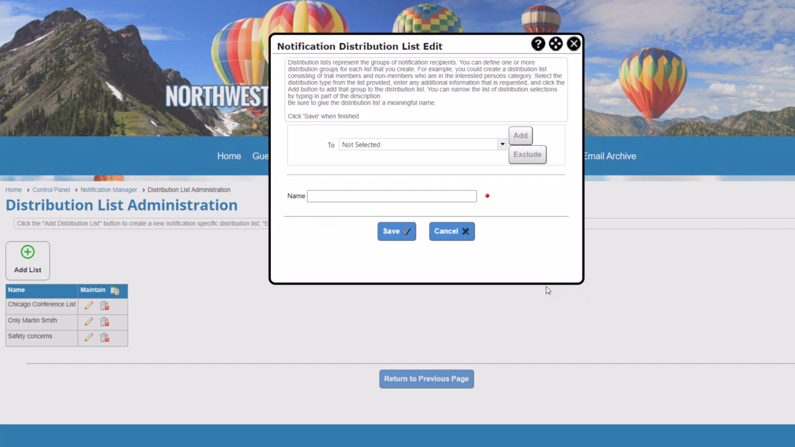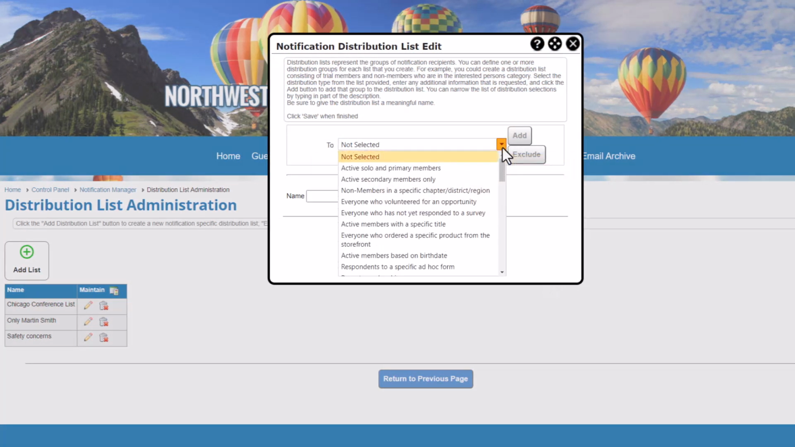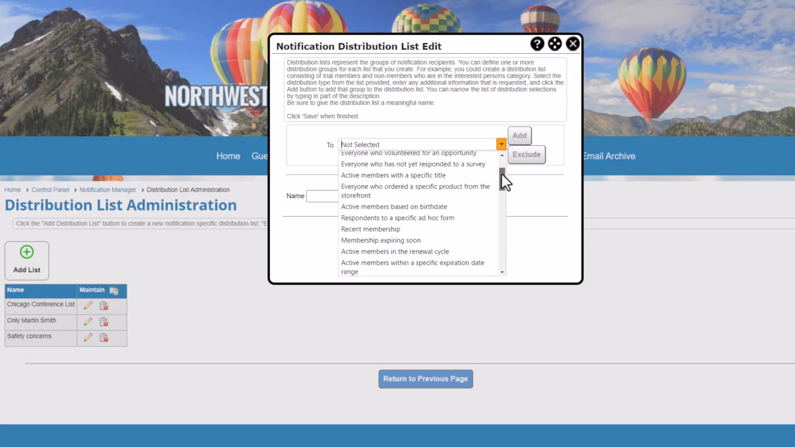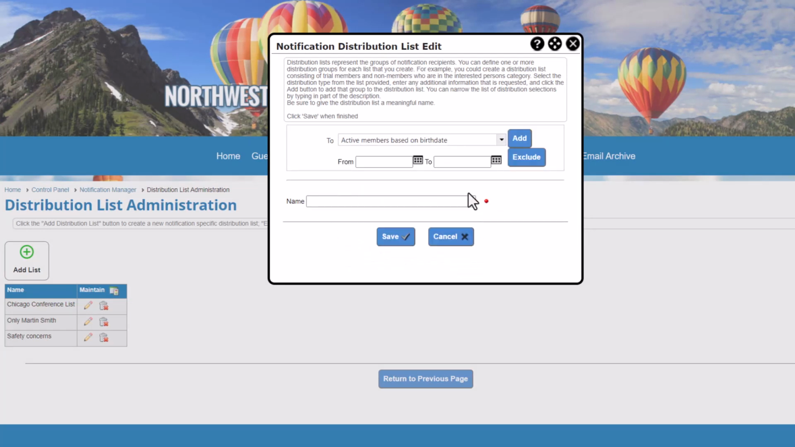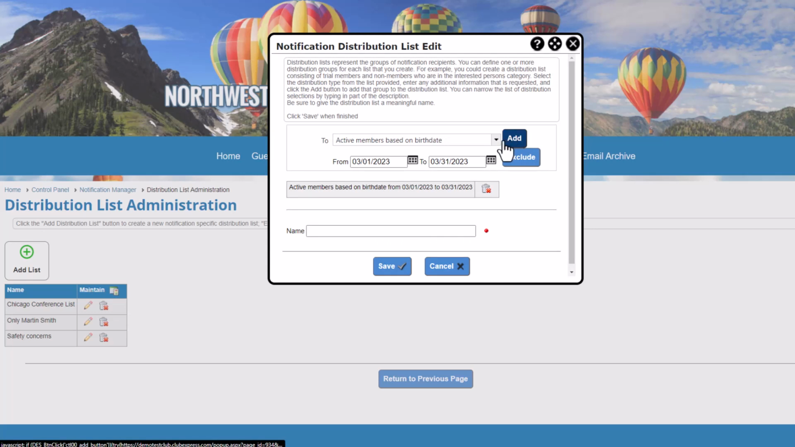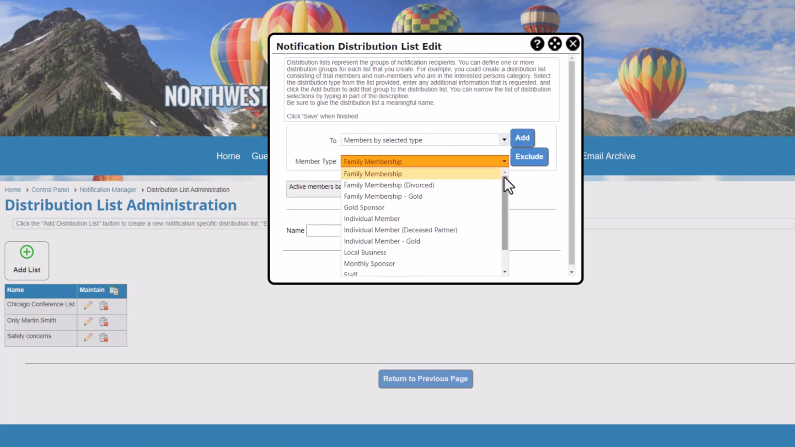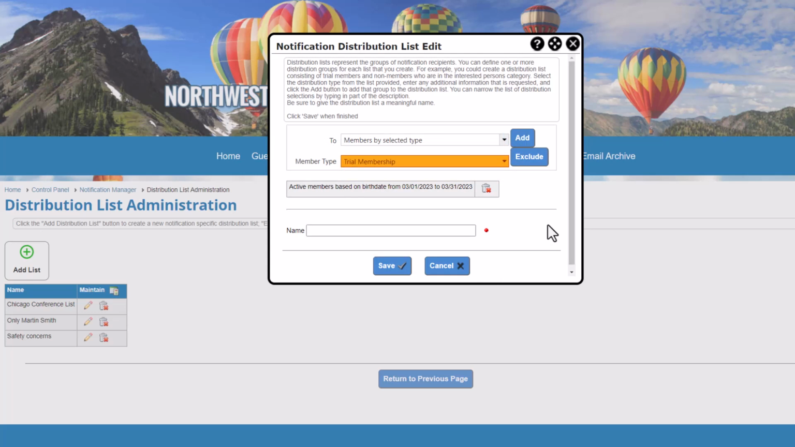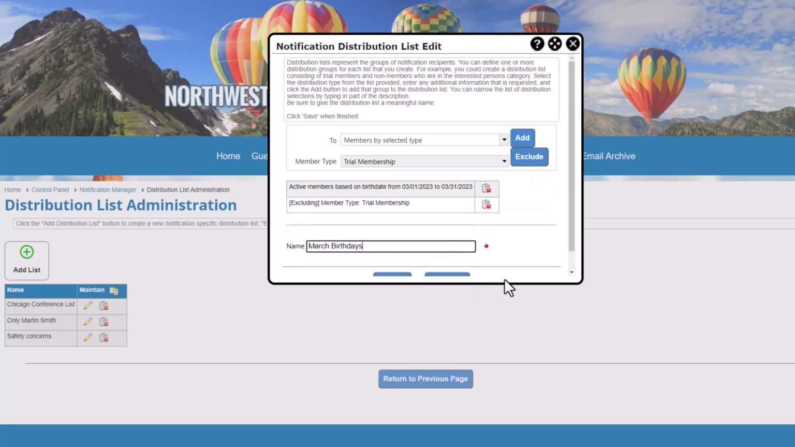Click Add List to begin building a new list. Choose a group from the drop-down menu and click Add to add the group to the list. Some selections will require you to specify a choice. For example, if you choose members with a specific birth date, you'll be asked to choose the date or range. You can also choose a group and exclude it from your list. When you're finished with your selections, name your list and click Save.